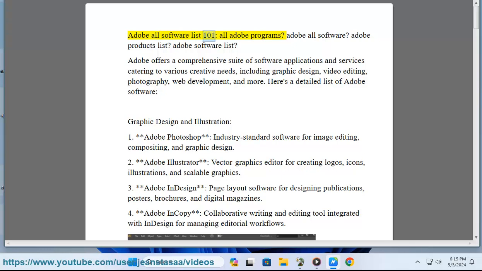Adobe All Software List 101, All Adobe Programs. Adobe All Software. Adobe Products List. Adobe Software List. Adobe offers a comprehensive suite of software applications and services catering to various creative needs, including graphic design, video editing, photography, web development, and more.